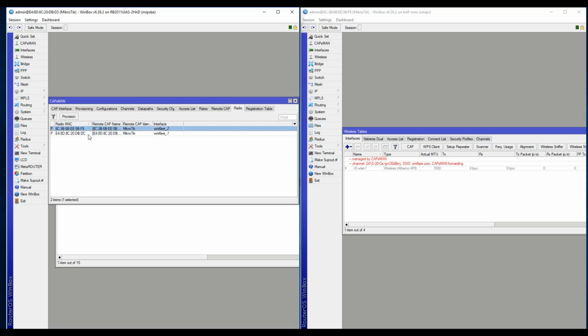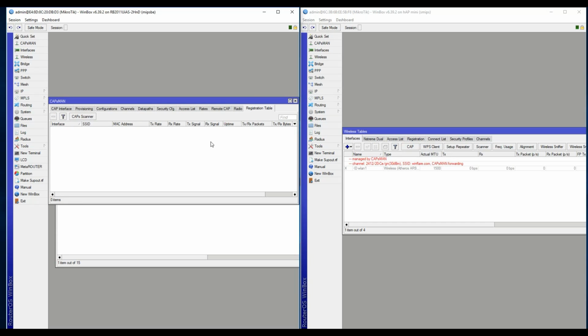I have two access points connected, and under the registration table I can see my clients, I can see how they behave, what's their signal, which access point they are connected to, and take action if needed. So I really hope this tutorial wasn't too hard to follow, and I hope it explained properly the CAPsMAN basic functionality. We could go a little bit more into detail, but for this tutorial I really wanted to keep it simple and clean and get the CAPsMAN up and running with a minimum needed configuration.